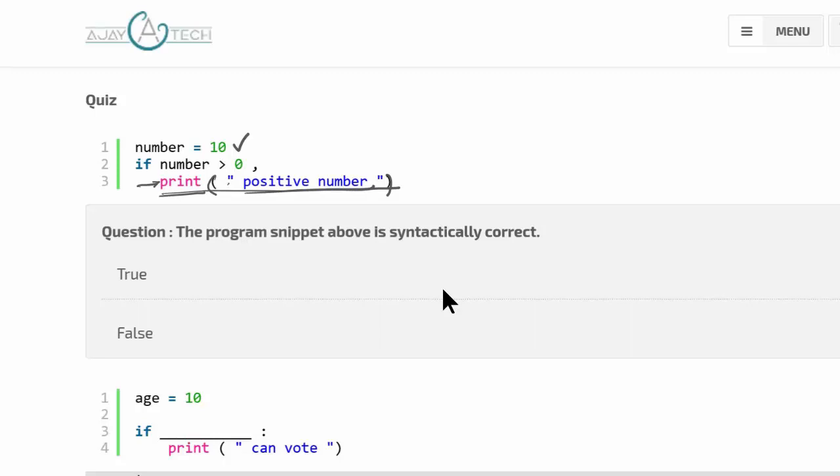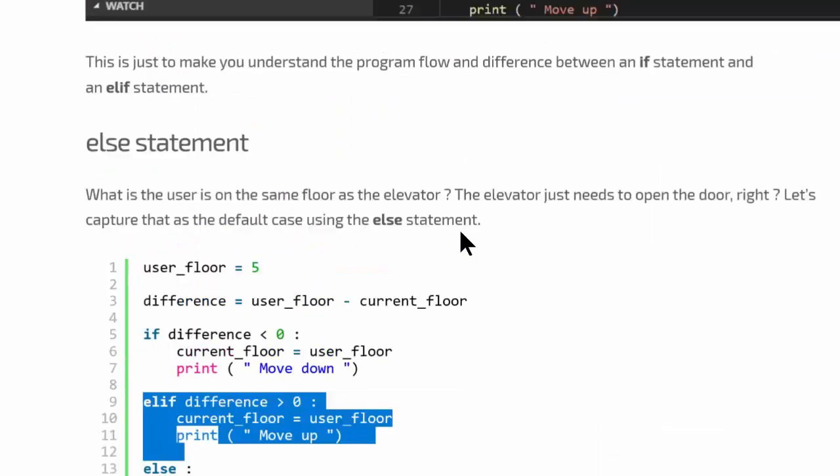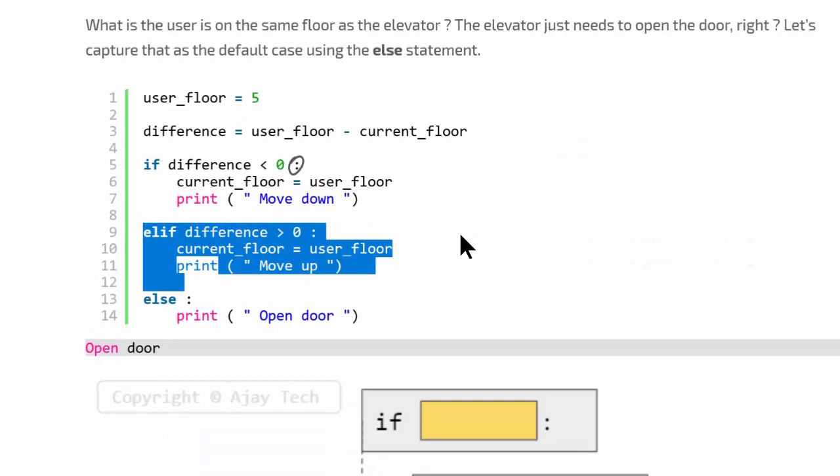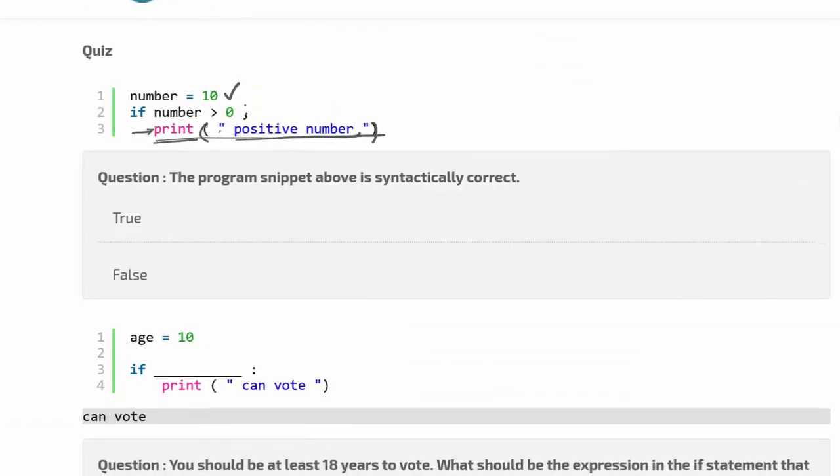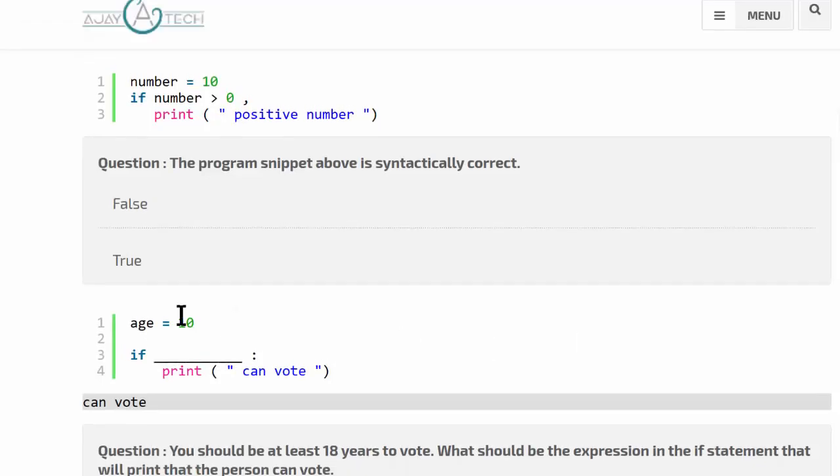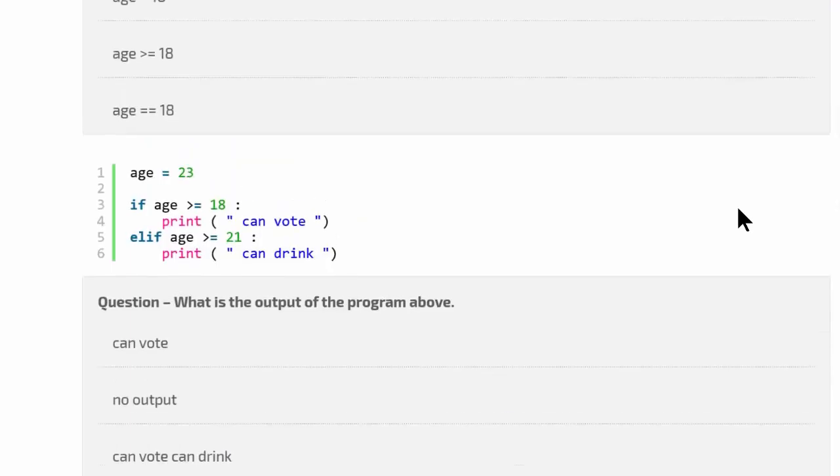What about this if statement? Should it be a colon or a comma? If you go up, you'll see that all of the if statements have a colon, right? So an if statement, if block should always be ended with a colon. But over here, there is a comma, right? So is it correct? No, it's not correct. So the answer is false. Let's see. The answer is false. So that's correct. It's not true.